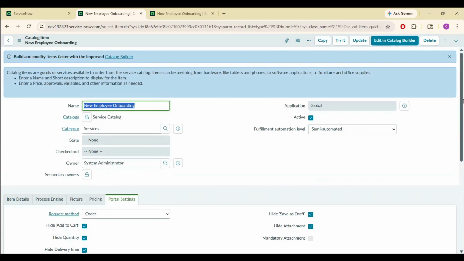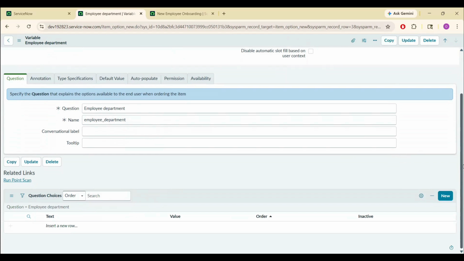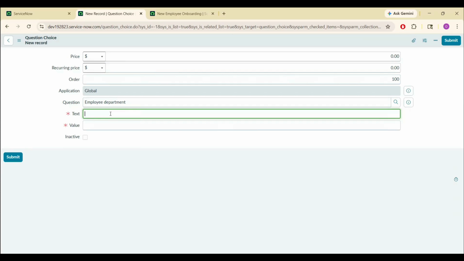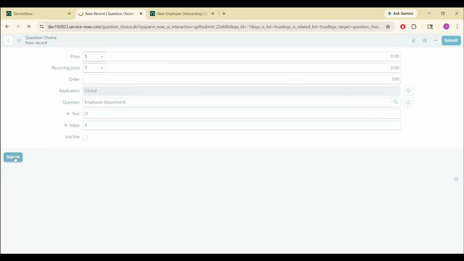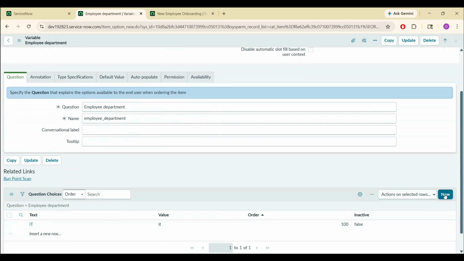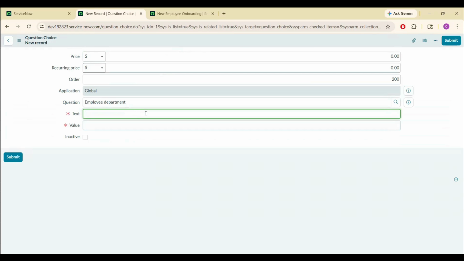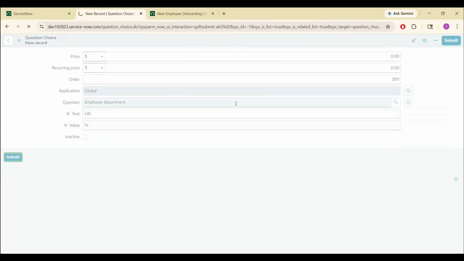Open it again because we have to add the values there, multiple choices. You see at the bottom, we have the option to click on new. Let's start with the IT because we already added it as default value. IT, submit. We have one added here. Click on new, one more. HR, submit. You see, order is coming automatically.